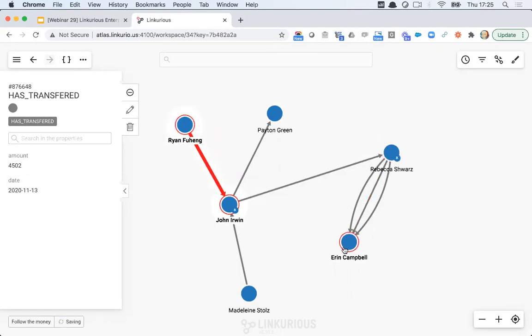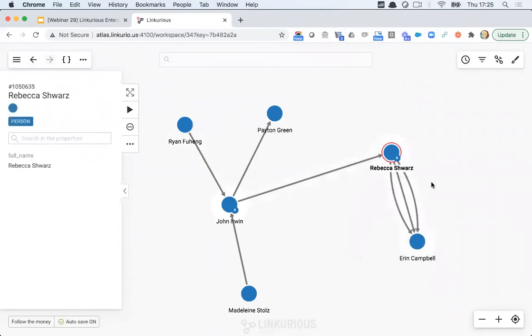That looks maybe a little fishy. And now looking at Rebecca Schwartz, I can see that there is a transaction happening also between Rebecca Schwartz and Erin Campbell, this time on the 16th, so 2 days after this transaction. So basically what's happening here is that we have Ryan Fang transferring money to Erin Campbell through the proxy of John Irwin and Rebecca Schwartz. This obviously looks quite fishy.